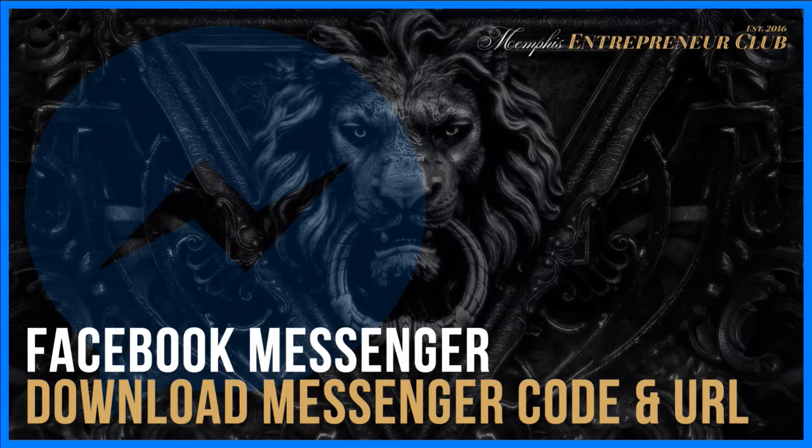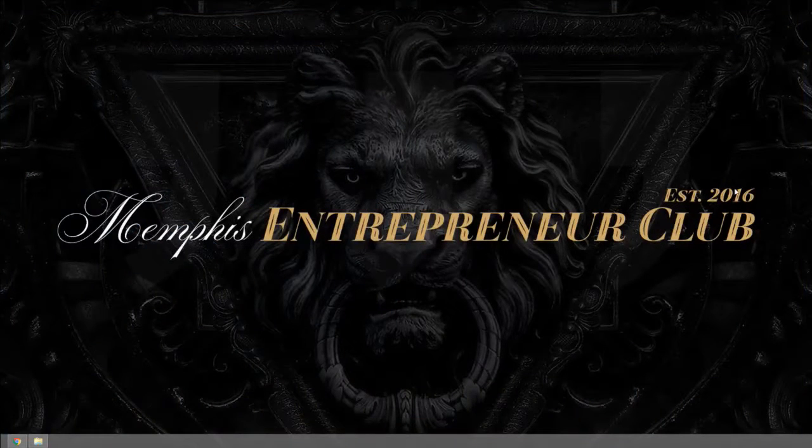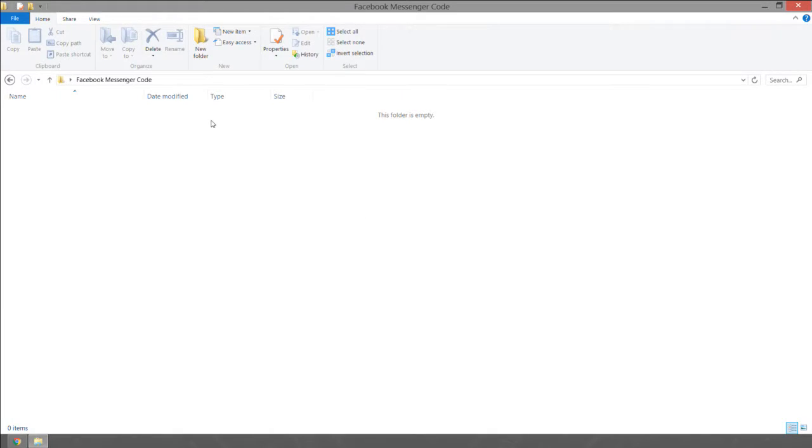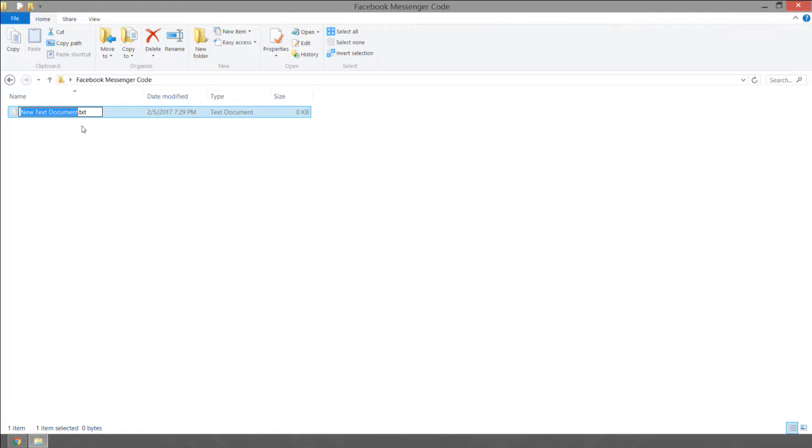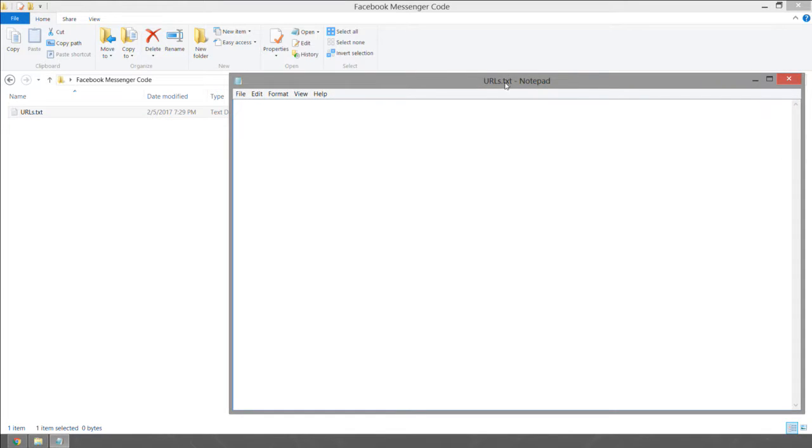With Facebook Messenger, we're going to download the Facebook Messenger code and the URL. The first thing I want to do is go over to my desktop. I'm going to create a folder on my desktop and name it Facebook Messenger code. Inside of this folder, I'm going to create a new text document and title it URLs. I'm going to go ahead and open this up.